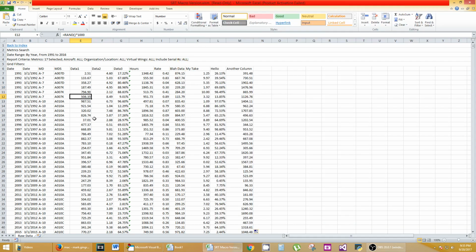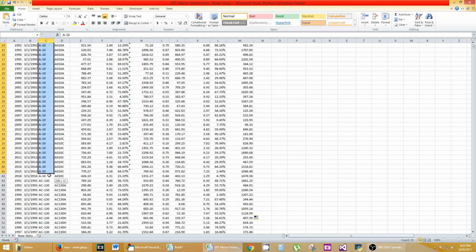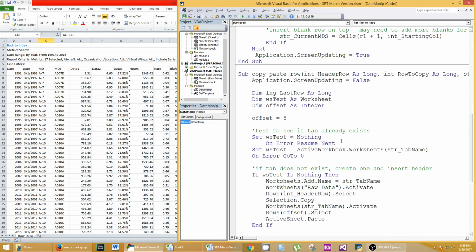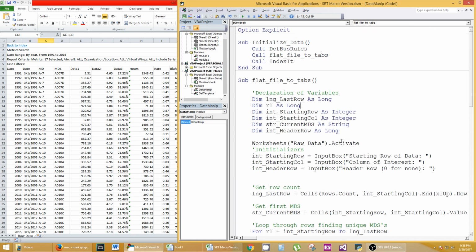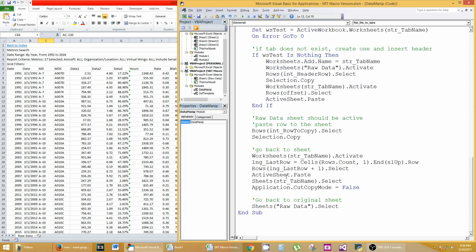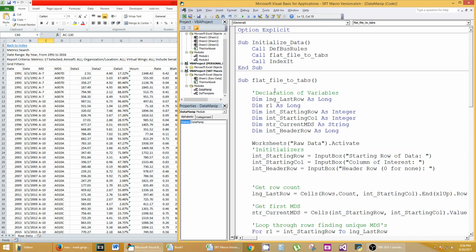It's going to take this file right here and convert all of these separate MDs. So the A7 will get its own tab, the A10 will get its own tab, the AC130, etc. And I think there's a couple thousand different rows here. Like I said, this is just a beta version, but I wanted to get it out there so you can see. You can look at the code. And don't worry about not understanding all the code, but you might know enough now to start editing certain aspects of the code.